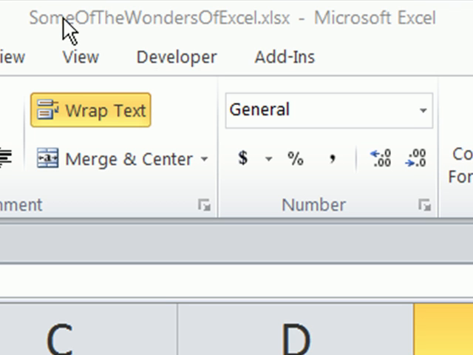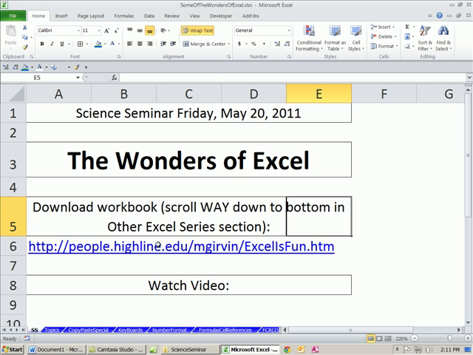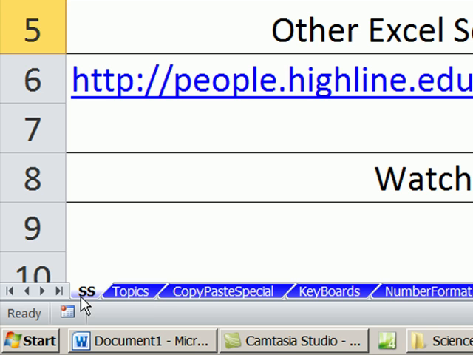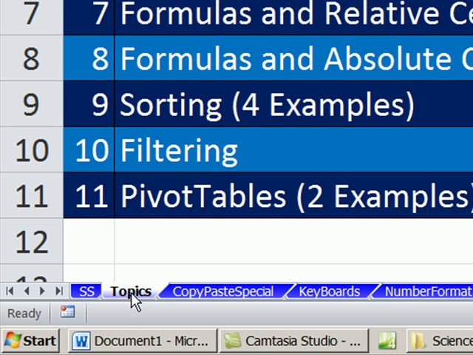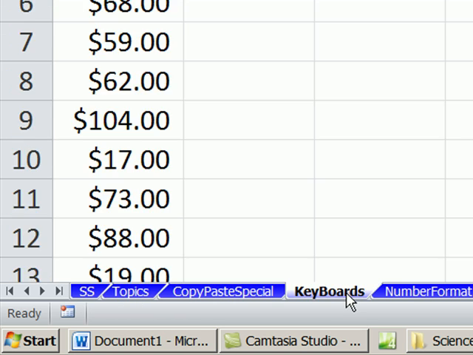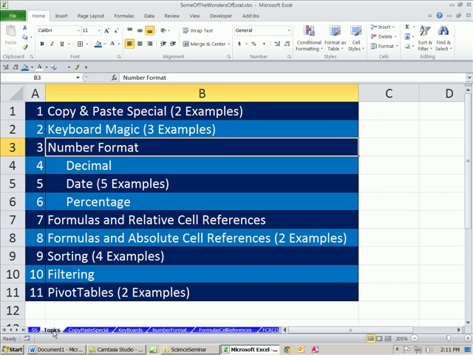Now, here's the file, Some of the Wonders of Excel. We're going to get to see some amazing things. That's the file you can download. An Excel file is actually called a workbook, and within each workbook there are worksheets. So this is SS. Here are our topics. You can click on each sheet. On topics, you can see we're going to cover a bunch of topics: copy and paste special, keyboard magic, number format, some examples about formulas, sorting, filtering, and pivot tables.